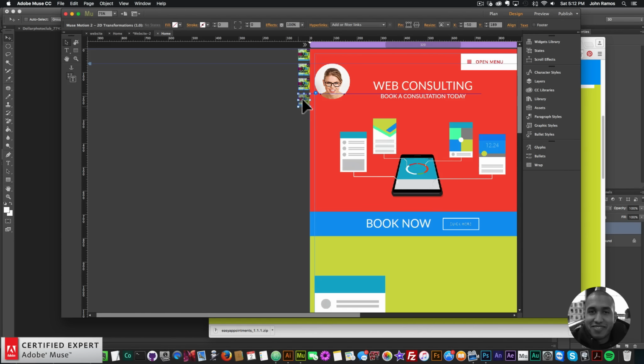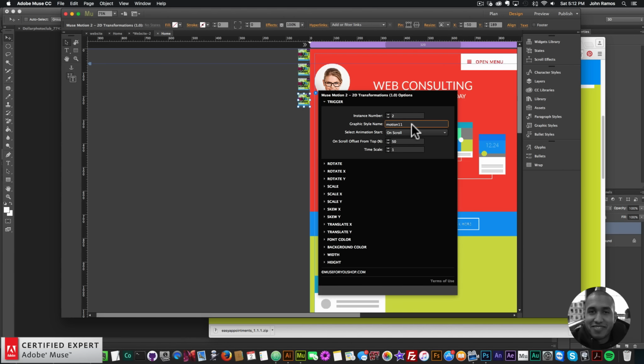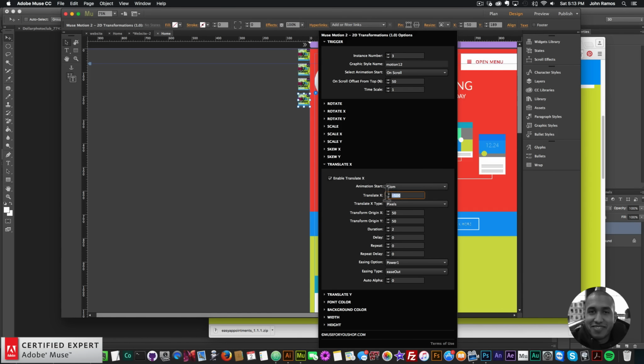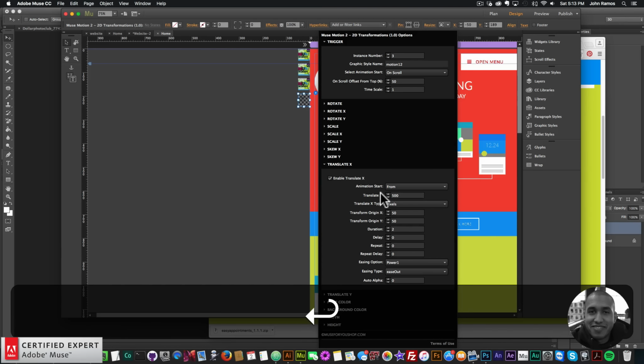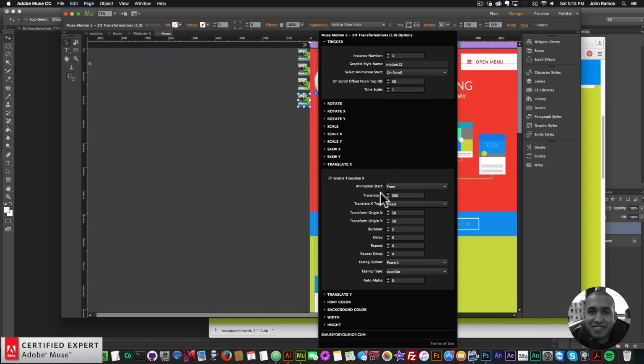All right, so what I'm going to do is copy this widget, the one we just placed. So I hit Command C to copy and Command V to paste. And then here I'll change the graphic style name to Motion 12, change the instance number. This we can leave just like that. And then for the translate X, I'm going to say 500 because I want it to come in from the right to the left. And that is all. That is all we have to do for that.